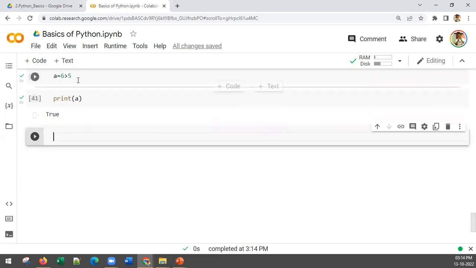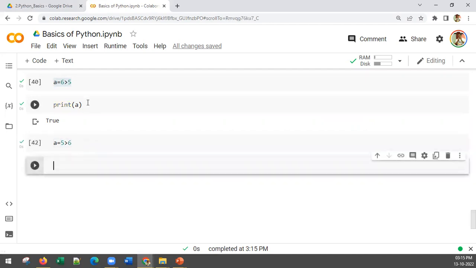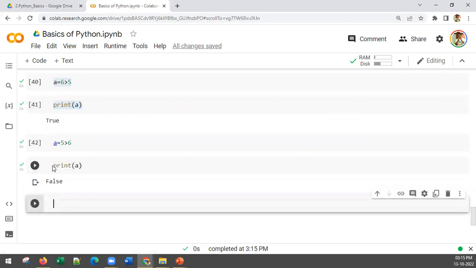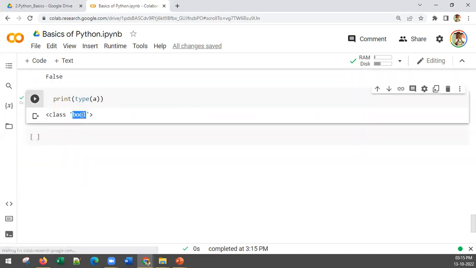Or if you write the opposite of it, what if 5 is greater than 6? What will be stored inside A now? Can you make a guess? It will be false. So what type is A? If you want to know the type of this variable, what type is A? It is a boolean type. The class is bool. The name class comes from the OOP concept, object oriented programming. In simple words, you can say this is of the type boolean.